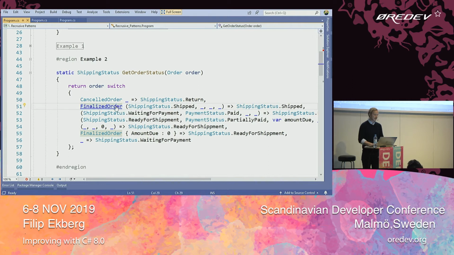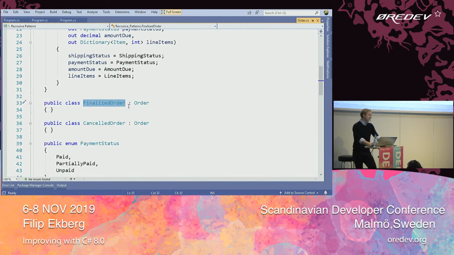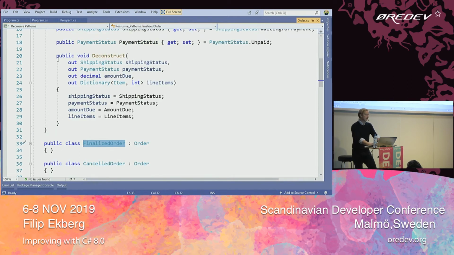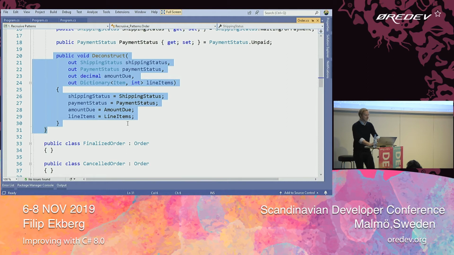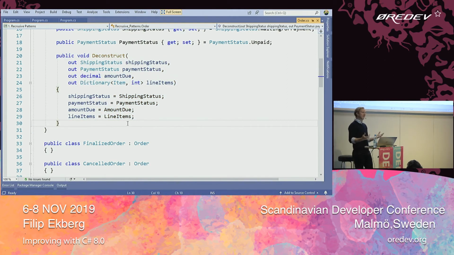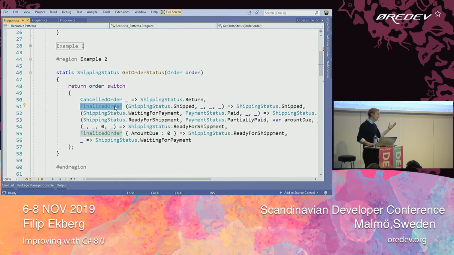Well, if we take a look at the implementation of the finalized order, both of these just inherit from the same base class. But what I've done here is that I've introduced this Deconstruct method. Right? So I've introduced a method called Deconstruct, and that means that now C# can automatically deconstruct this into a tuple. When I get a tuple out of this, I will get 4 different values. I will get the shipping status, the payment status, the amount due, and the line items on this particular order. What that means is that whenever I say, in pattern matching, if it's the type here, and then how do we deconstruct this, it's going to recursively take the object, call the Deconstruct method, construct this tuple here, and make sure that we can match this particular tuple value that we have here.